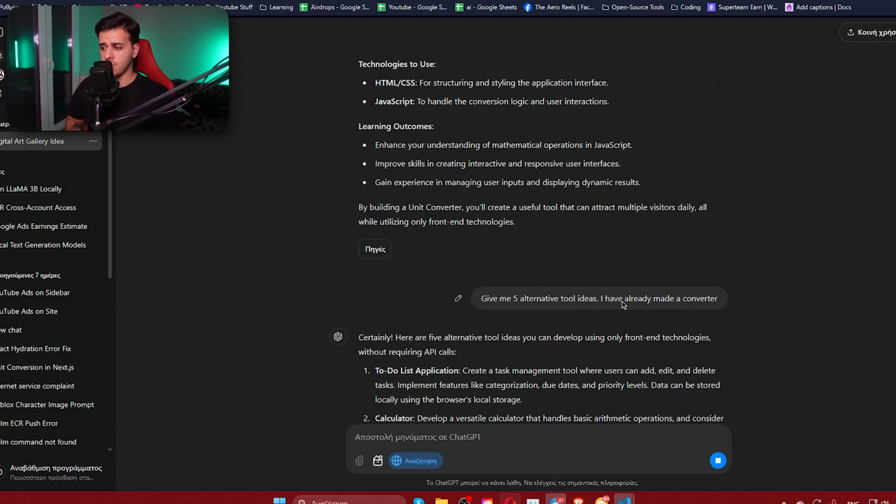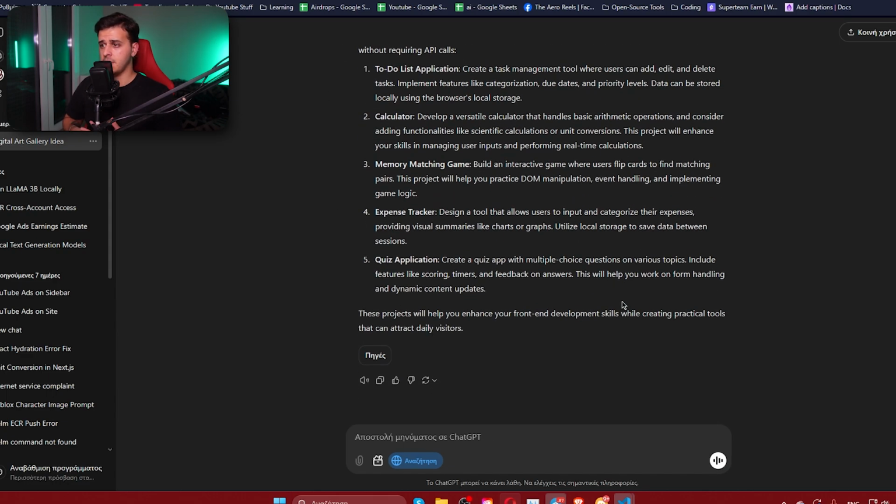To-do list application. All right, data can be stored locally using the browser's local storage. Calculator. All right, we created this already. Memory matching game. Build an interactive game where you flip cards to find matching pairs. Expense tracker. All right. Quiz application. Create a quiz application with multiple choice on various topics. Include features like scoring, timers. All right, this is interesting.